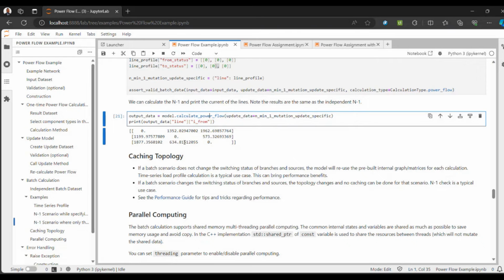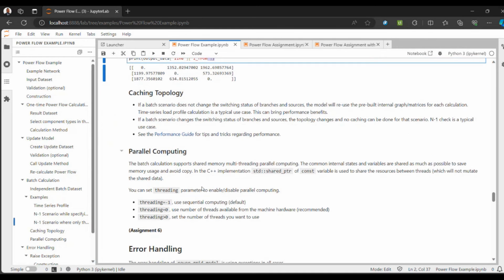Yeah, it's slightly slower than with caching the topology. We have mentioned all of this in our performance guide on how you can maximize performance. For example, I would select the contingency as the outer iteration of the scenarios, whereas the time series as the inner one. All of that you can find in the performance guide.